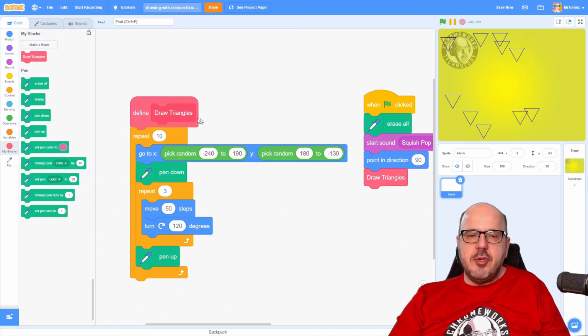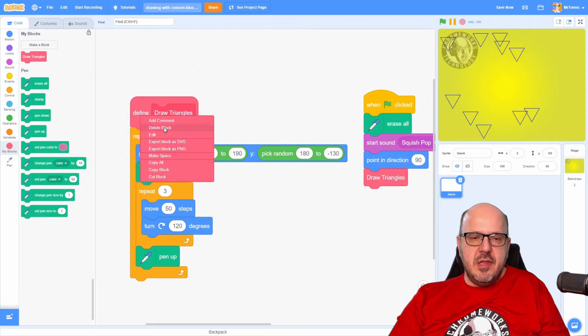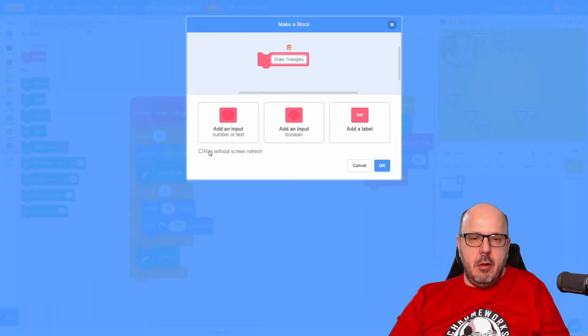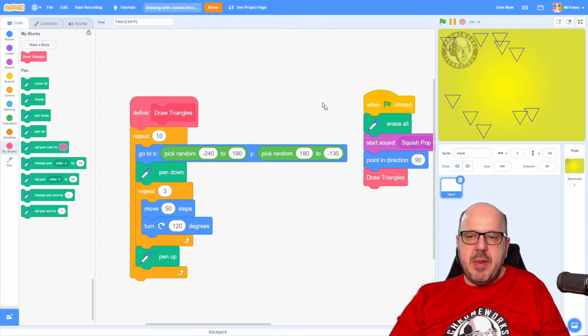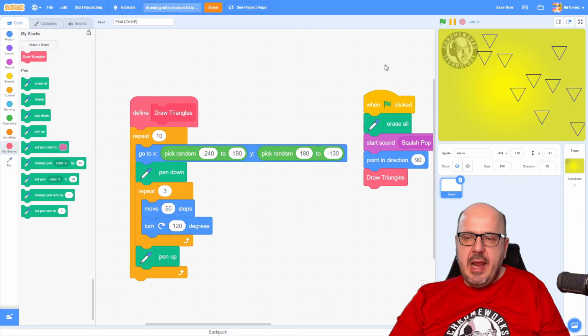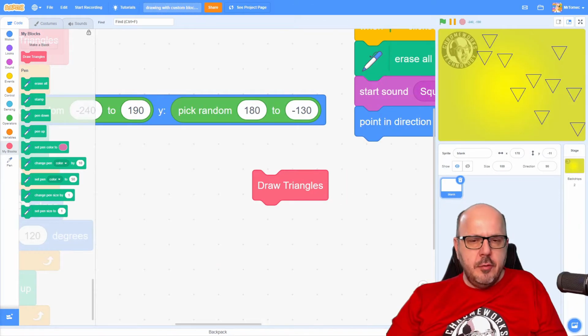Now, one of the features I showed you in part 1 was this extra little parameter that's called run without screen refresh, and when that's selected, it speeds up the drawing process so that it all happens behind the scenes and your drawing basically happens instantaneously. So what I want to do today is build on this draw triangles block and give it the ability to add some more details about what our triangle is going to look like.